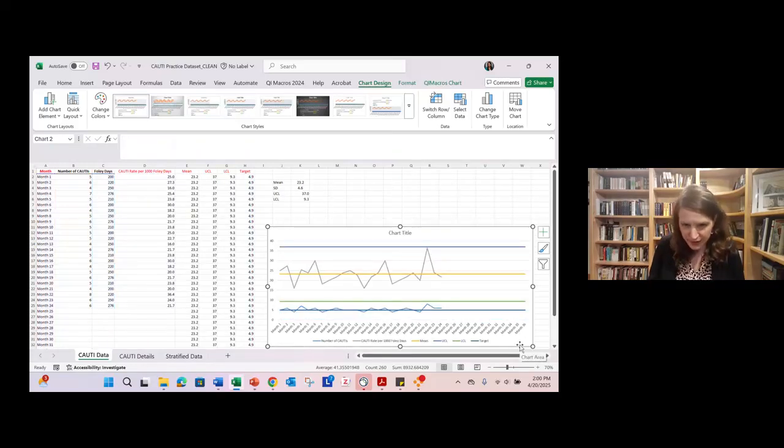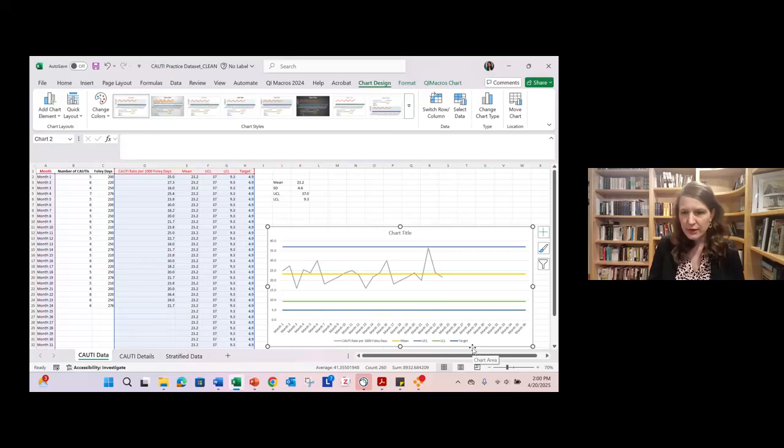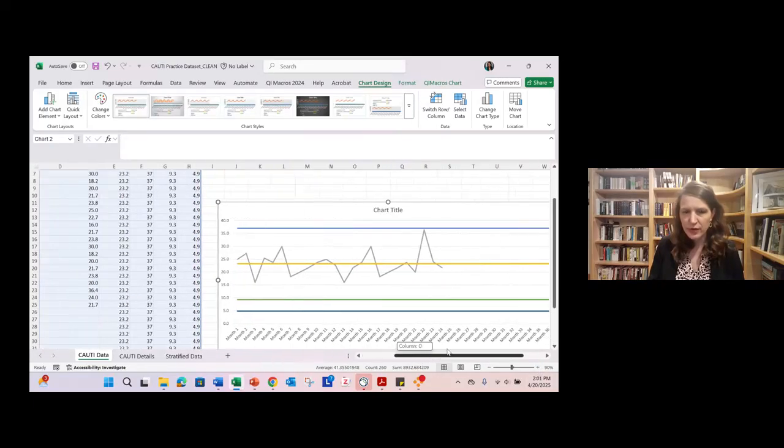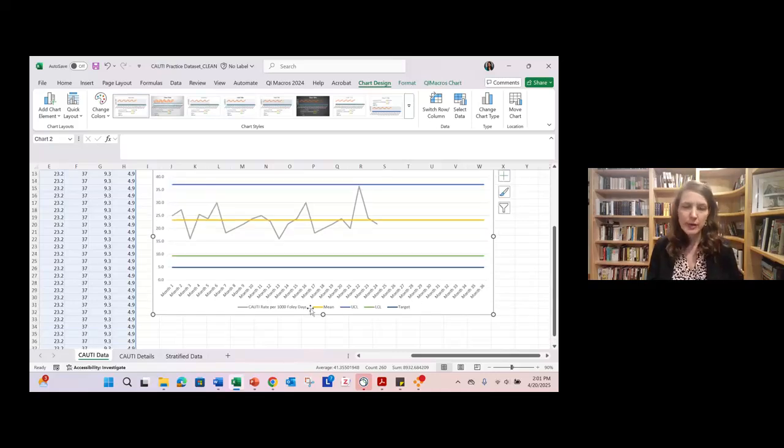Similarly, down here we can see that number of CAUTIs is this blue line. So I'm just going to click on the blue line to where it's highlighted, and I'm going to hit delete. So now you can double check to see if in your control chart you have what you need. In the legend, you can see that we have CAUTI rate per 1,000 Foley days, which we wanted, mean, upper and lower control limit, and the target.